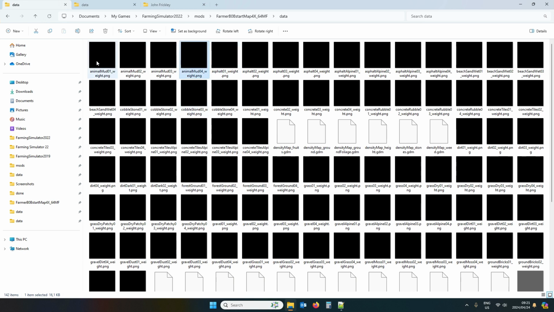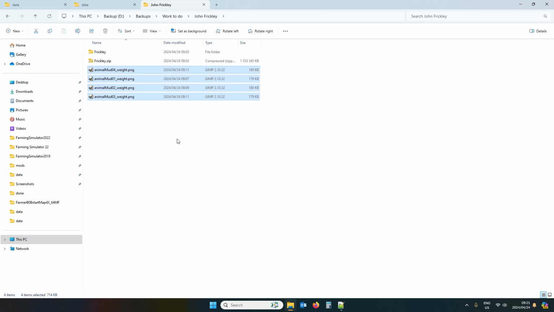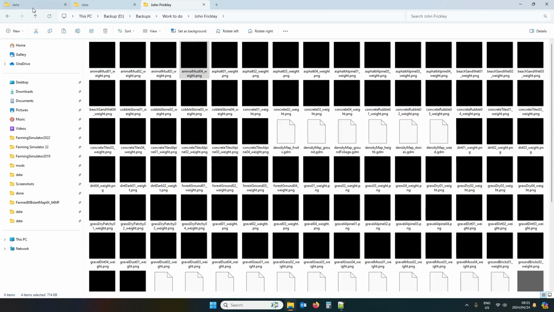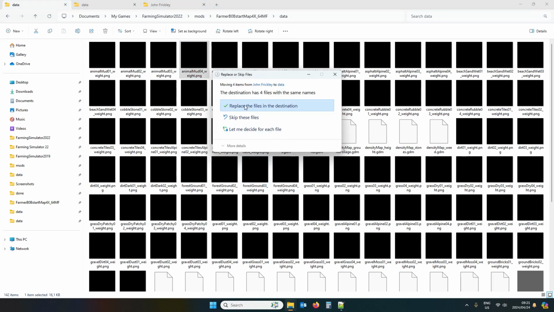So now we have our blank animal muds, our blank grass, and what we can do now is just come here, copy our already converted ones. I'm going to just cut them now, drop them in here, Control V, overwrite them.